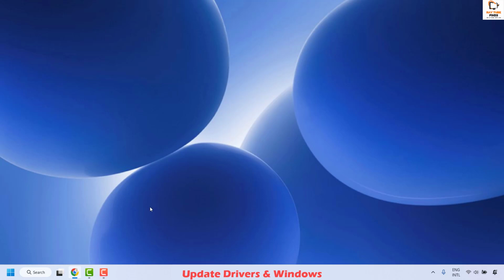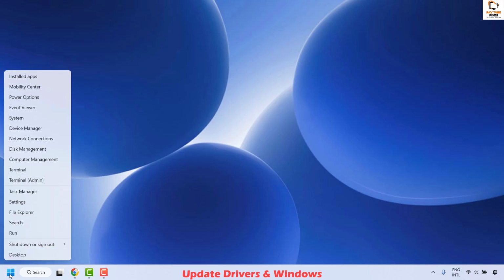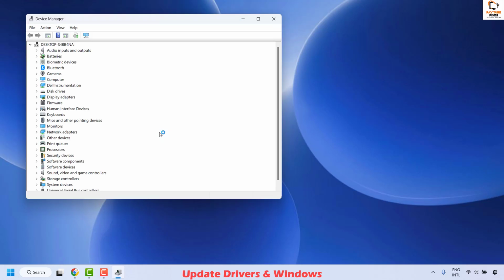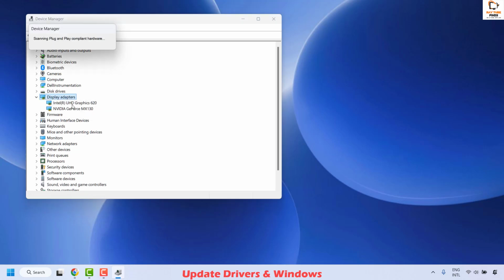Now to resolve this issue, you will have to open the Device Manager by right clicking on the Start button and then clicking on Device Manager. And here you will have to update a couple of drivers. You can begin with the display drivers, or the display adapters. You can locate the display adapters, right click and then click on scan for changes and update your driver.